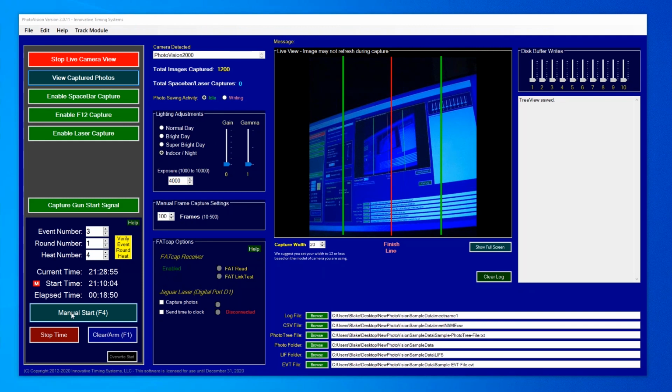But the F4 key is designed to be a backup for a FAT time. So in theory, yes, you need to hit the F4 key when you see the smoke come out of the gun or you hear it. That's the goal. Now, know that if for some reason you're not paying attention and you miss it, you still have valid start times as long as your FAT cap captured the gun.